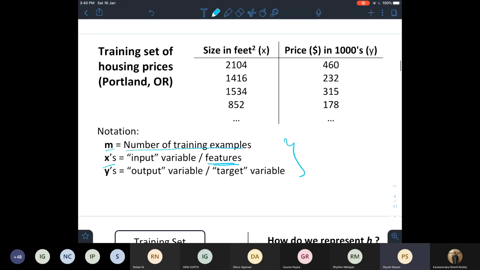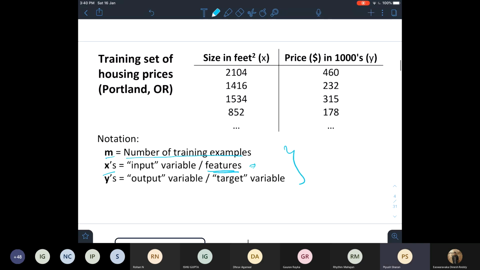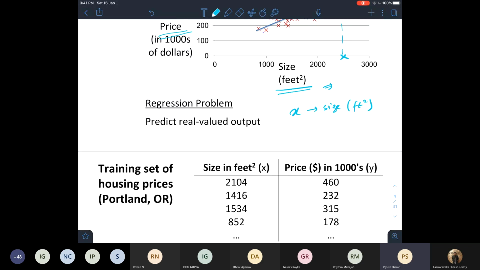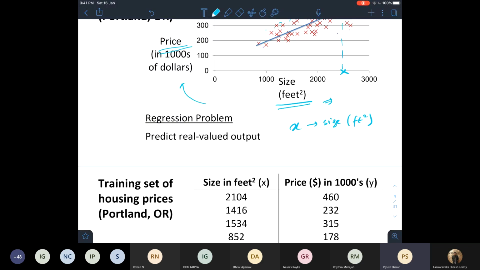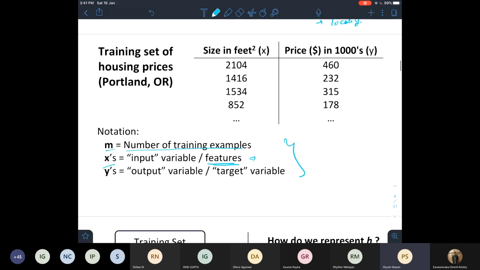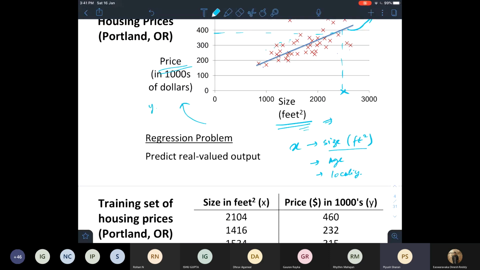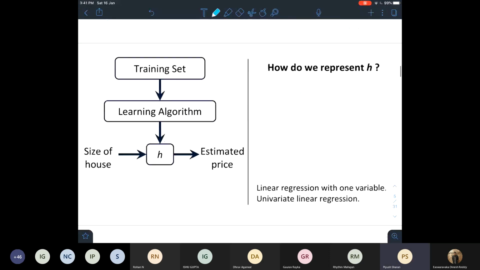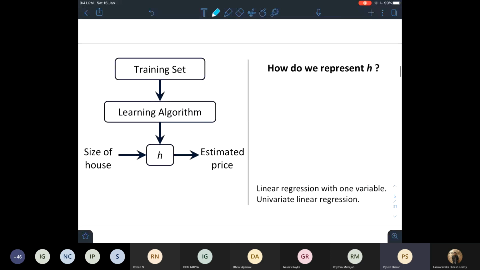Okay. So like I was saying, the x's are the features. Right now we only have one feature or one variable on which the price of the house depends, and it is the size in feet squared. Afterwards, we will see that the price of the house might depend on how old the house is and what the locality is, etc. So all these are considered as features. And y is the output variable or the target variable, which is obviously the price of the house. I hope it's clear.